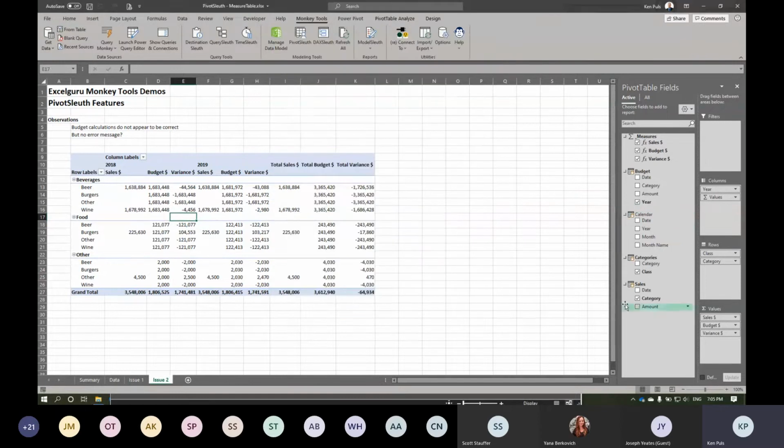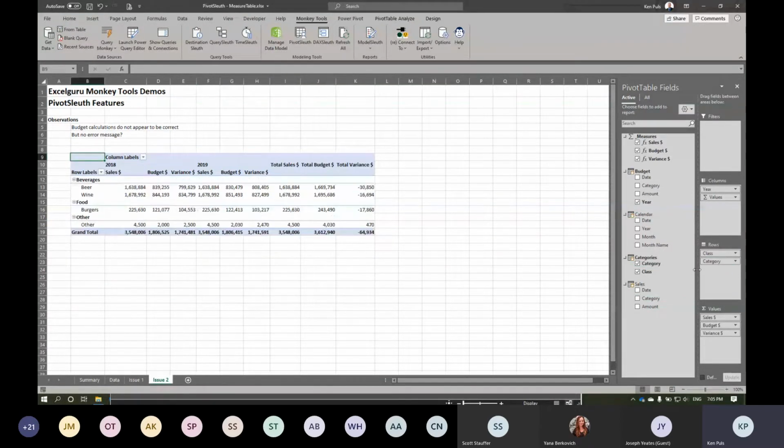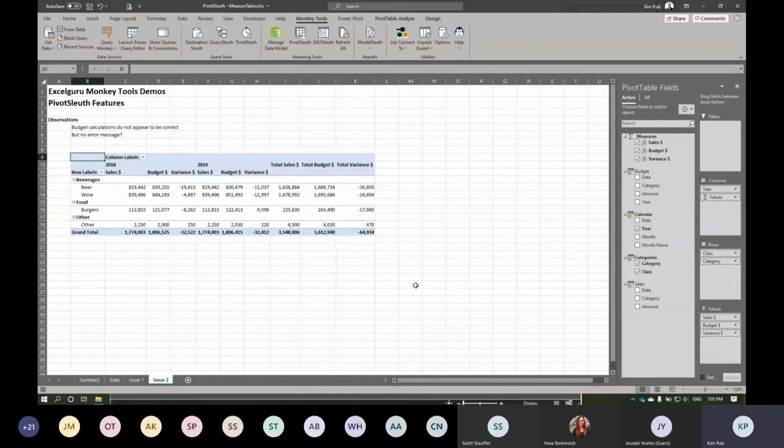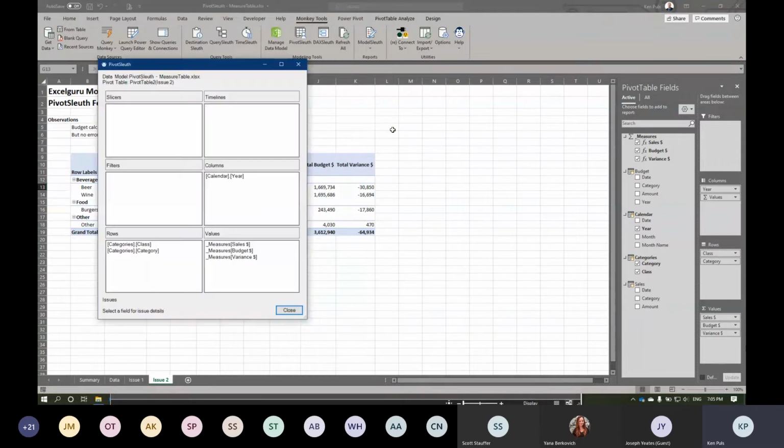So if I go and make some modifications to this, let's get rid of this category and put this category on, and get rid of this year and put the calendar year on our columns. Let's just slide that right in there. The data is now going to calculate a lot better, and Pivot Sleuth comes up clean. So this whole thing here is to try and help debug some of the issues that are actually going along with this.